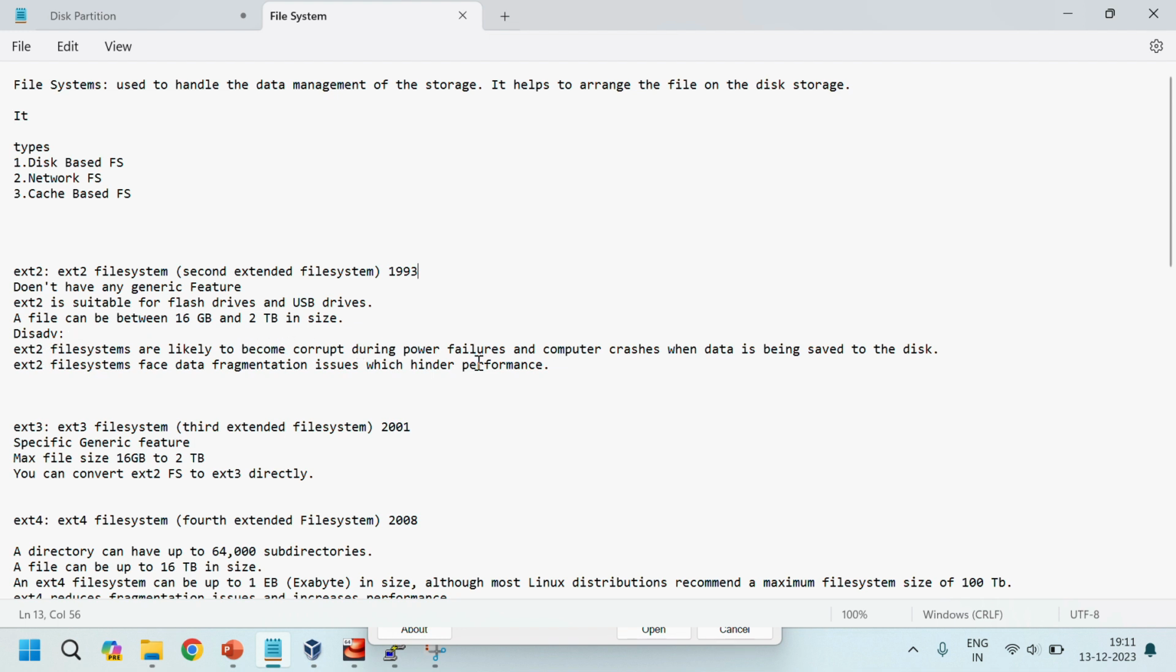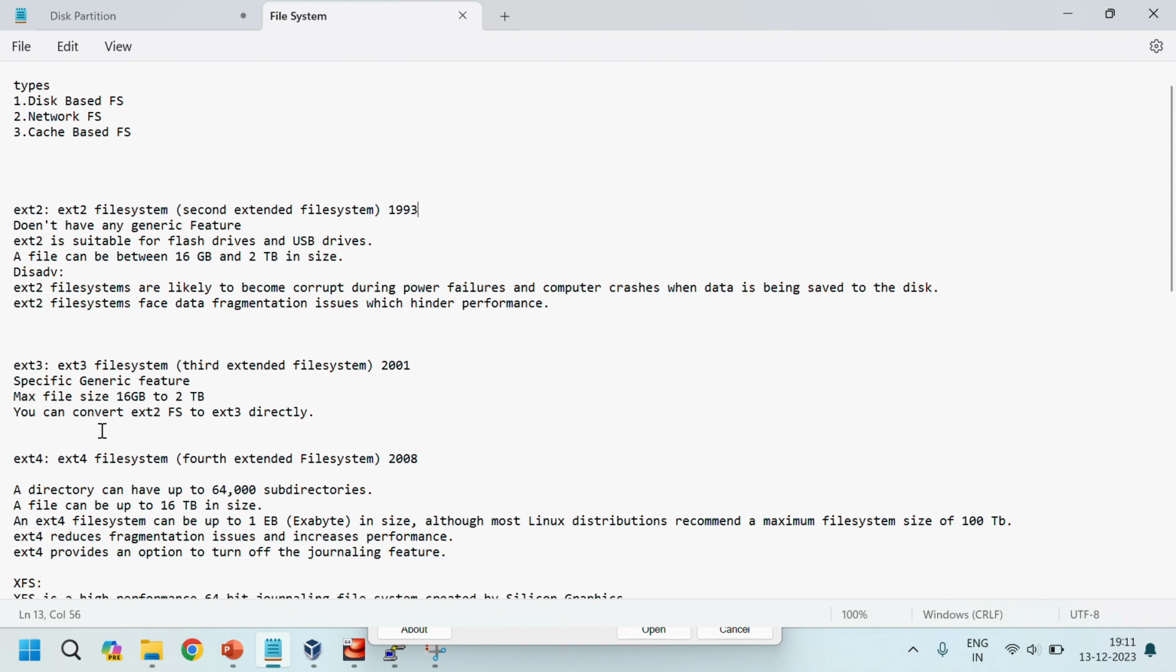It is prone to corruption during power failures and computer crashes while data is being saved to the disk, and also there is a data fragmentation issue which hinders performance. Then ext3, the third extended file system, came into the picture in 2001. It has a journaling feature, with maximum file size 16 GB to 2 TB. You can convert an ext2 file system to ext3 directly.